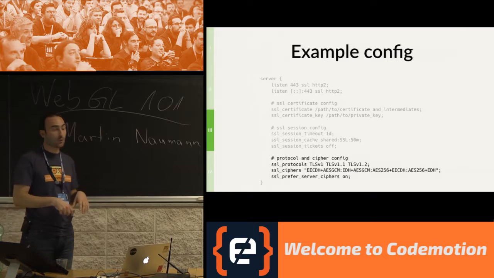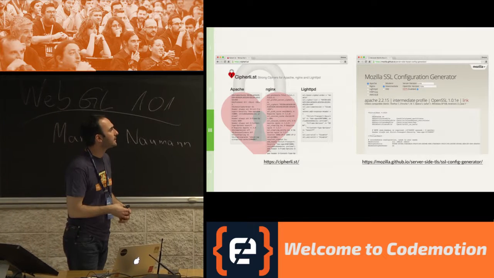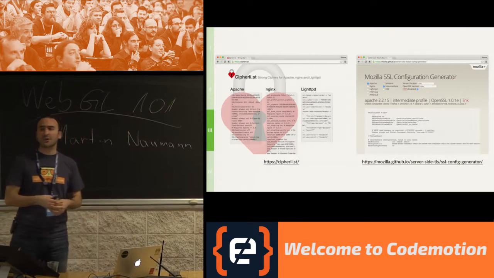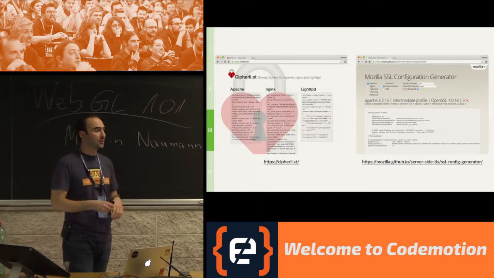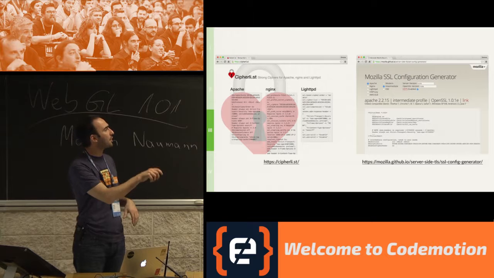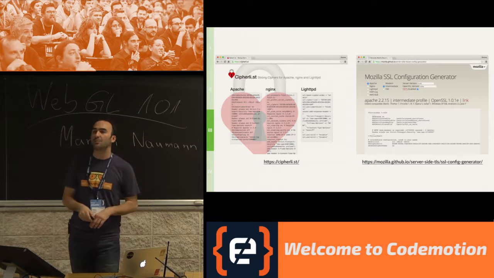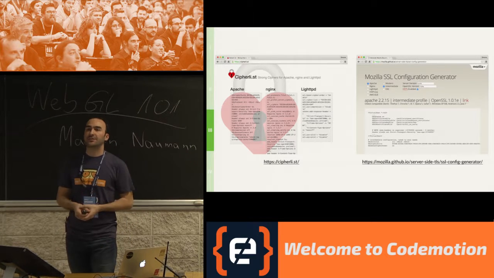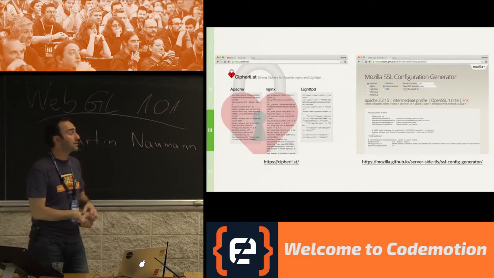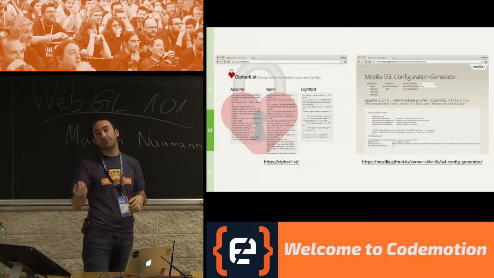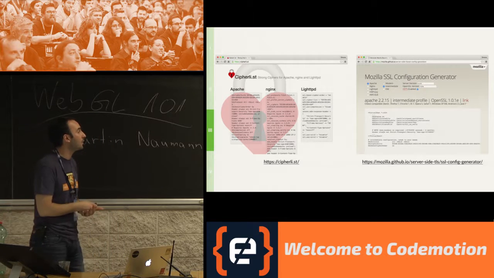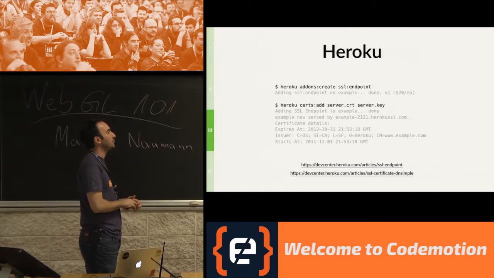I will go quickly through that because it's highly technical. If you want to understand the details of the configuration for your server, you can use one of these websites that will help you generate the configuration for your server, and you can copy it into your server. Better if you try to investigate what all these configurations are.